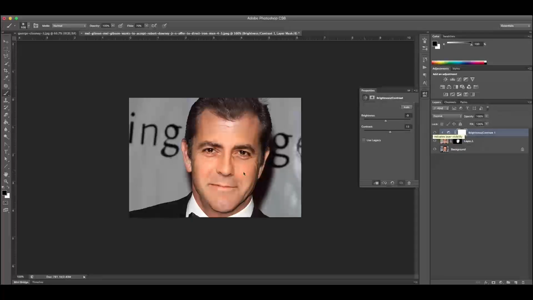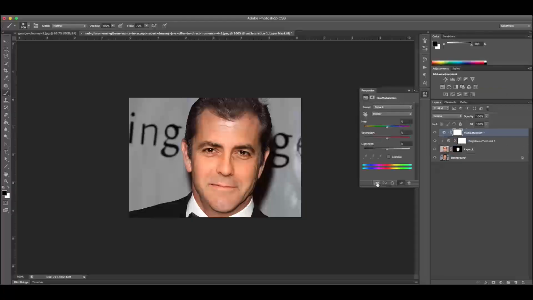That's going to match up the light a little bit better, and we can also do our hue and saturation, making sure we lock that layer down. Maybe turn that saturation down a little bit. And you can always try to match up the skin tone a little bit more. There we go. So that's starting to look pretty clean.